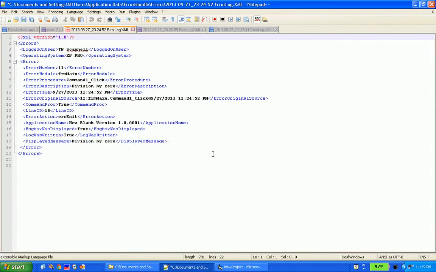So we have error 11 in form main. The function was command one.click. The error description is division by 0. This is the time and date that the error occurred. This is a concatenation of most of the things about the error that the error handler uses, and with this information, it can prevent the same message from being displayed more than once.